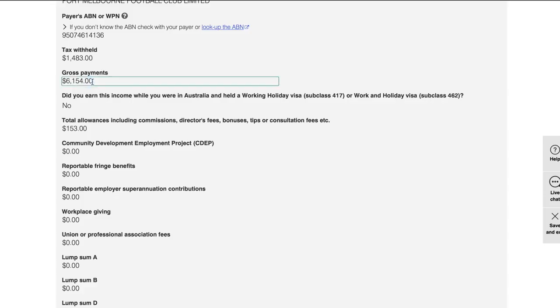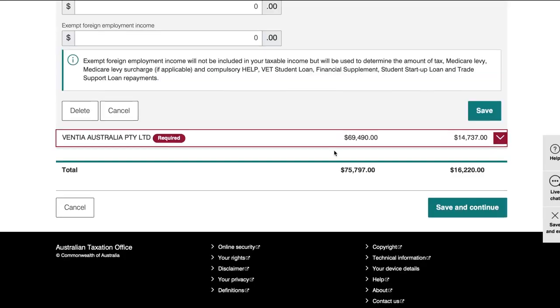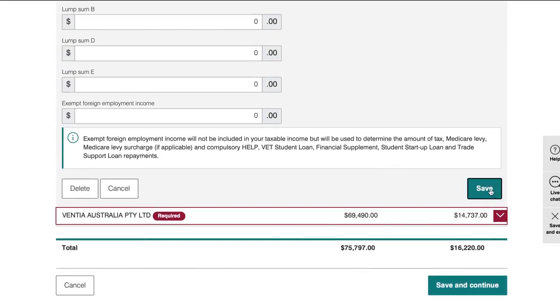What you need to do is get the last pay slip for the 2020-2021 financial year and then make sure the figures on your pay slip match the figures here. Once you've verified that all the income figures are correct, press yes under do you want to include this income. If these figures do not match your last pay slip, then change them accordingly.